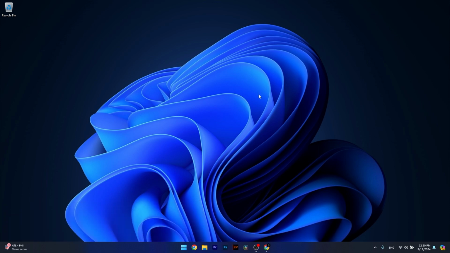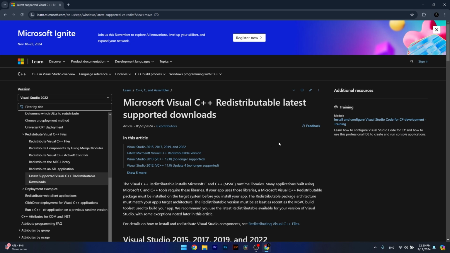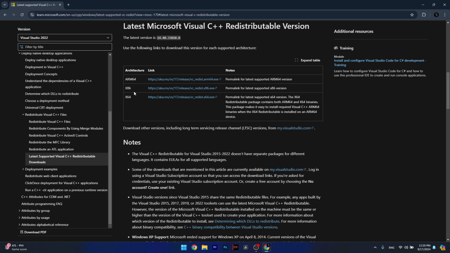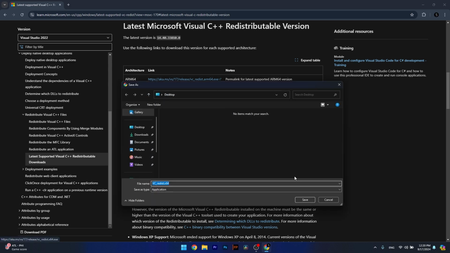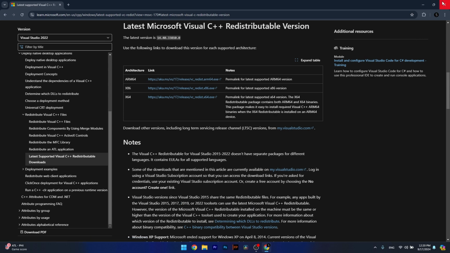To do so, open up your default browser and access the link that I posted in the description below. In here you'll find the redistributable latest supported downloads, so click on them and afterwards download it for your specific architecture and make sure to install it on your computer. Save it on your desktop and proceed with the installation. Then you can check if the problem still persists.